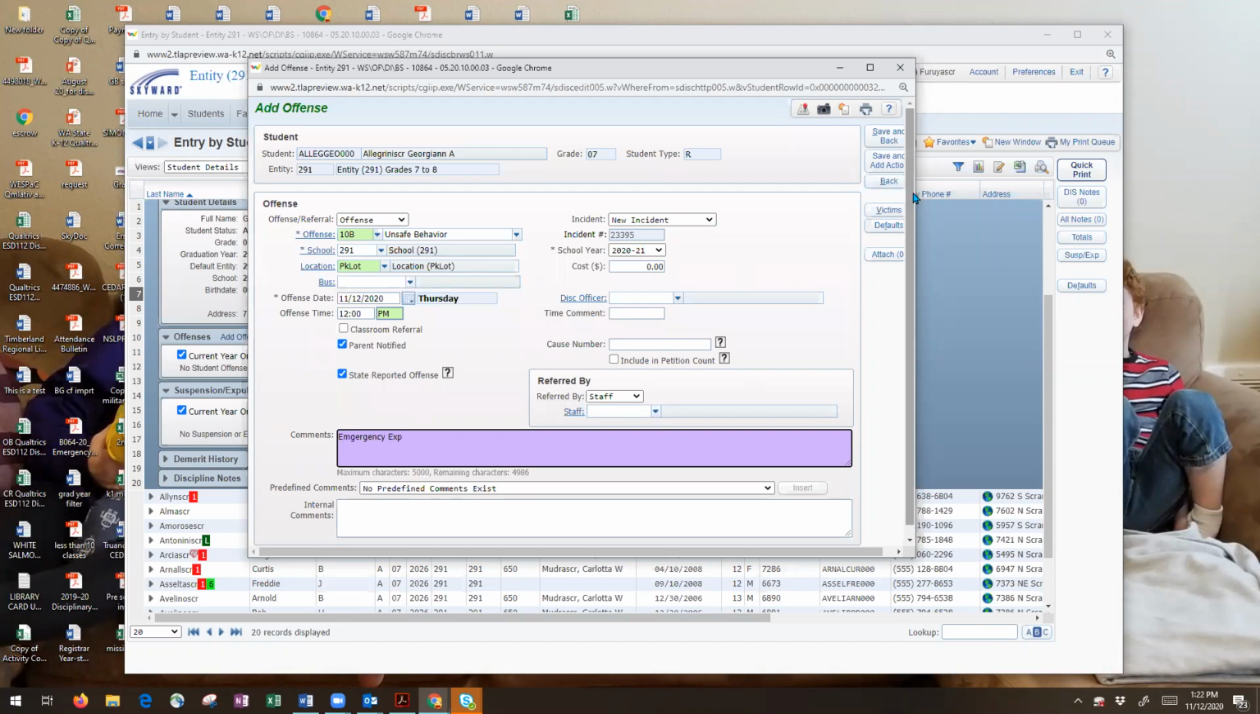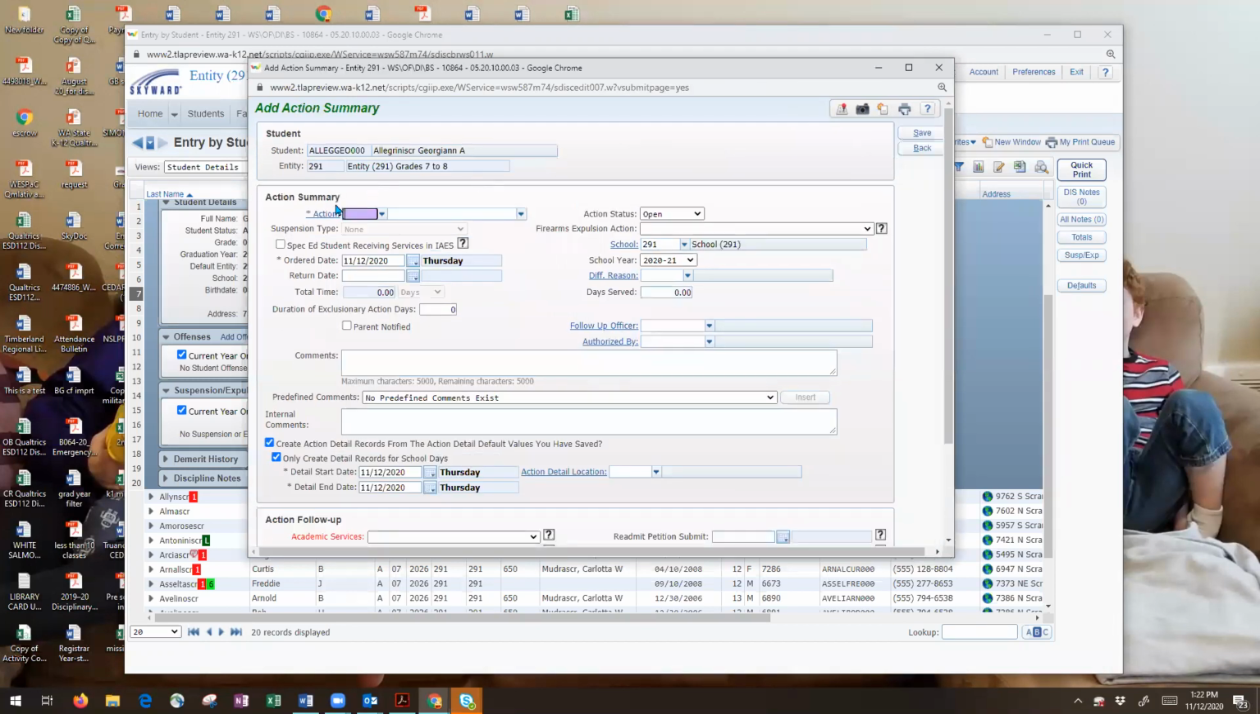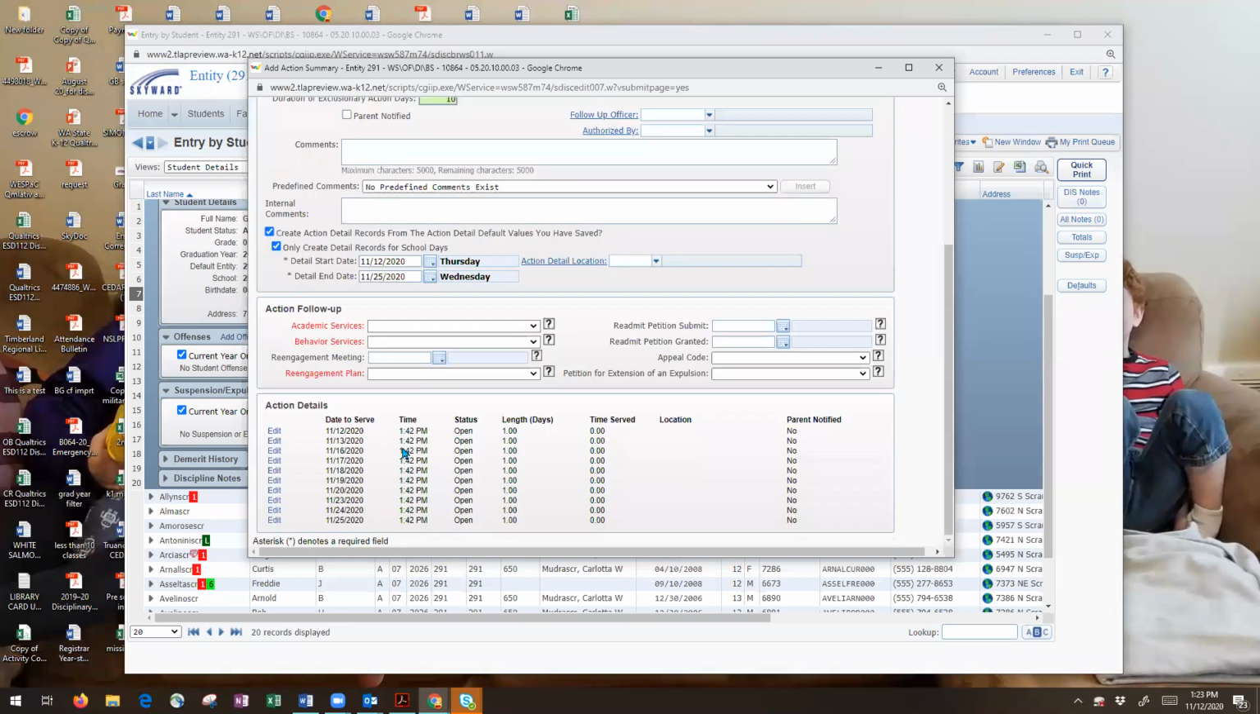Just because they're not sure of the whole situation and they need to do a little investigation, they're going to save and add the action. Emergency expulsion. I have it defaulted in my system here to come in as 10 days because the school has 10 days to change this. So we're just going to go ahead and report it as 10 days. Let it fill in all the information that needs to be until it's determined what happens.